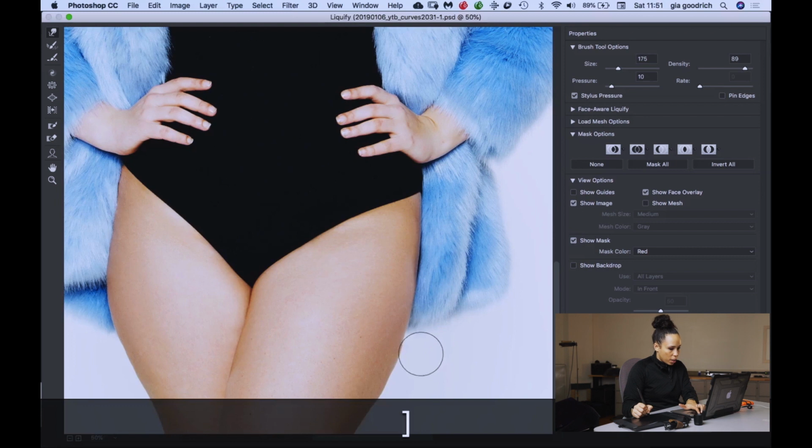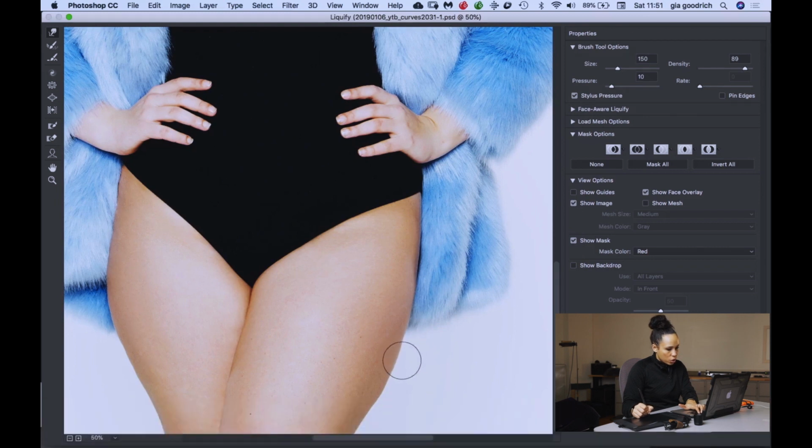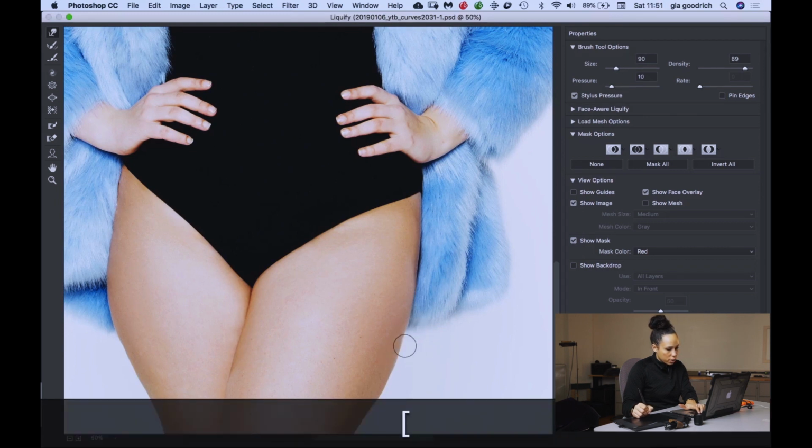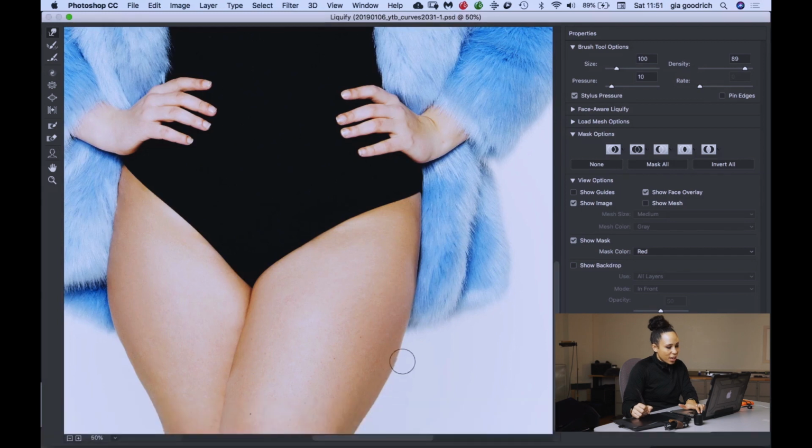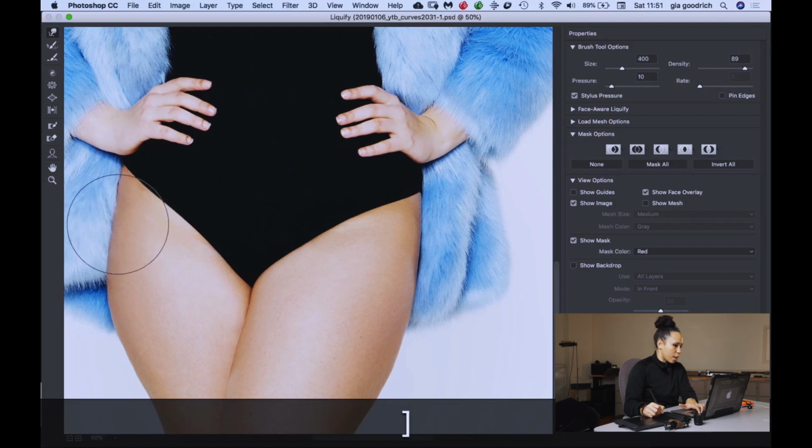And then I'm going to come down here and change this, and again, as you'll see, I'm not going crazy. I'm not going ham. I'm not making her into a different person with a totally different shape. I'm keeping things really close to reality because I want it to be ethical, but I also want it to be believable.